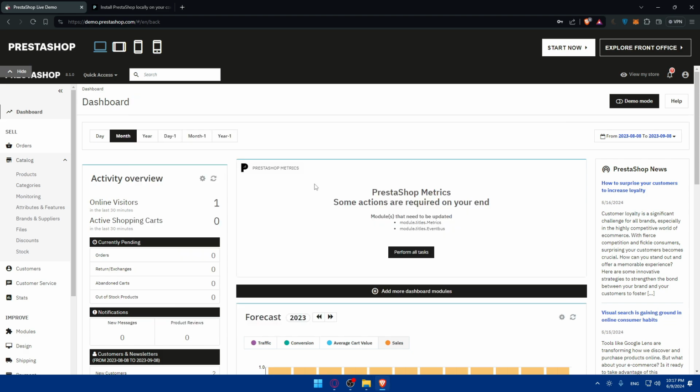In the root directory or the file manager, navigate to the override directory. This directory is specifically for placing your override files. If it doesn't exist, create it. Inside the override directory, replicate the path to the class you want to override. For example, if you're overriding Product, simply create override slash classes. As simple as that. Now, create a new PHP file in the override path, and the file name should match the class name you're overriding, for example, Product.php.